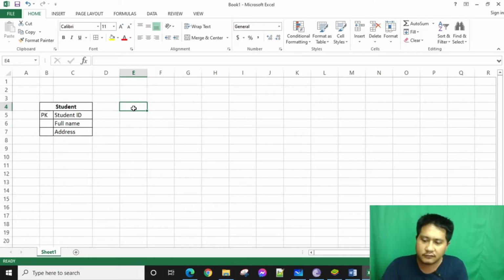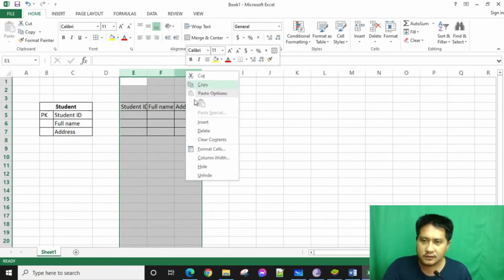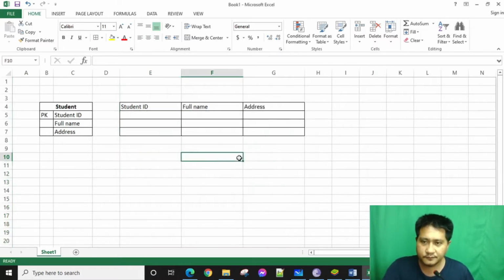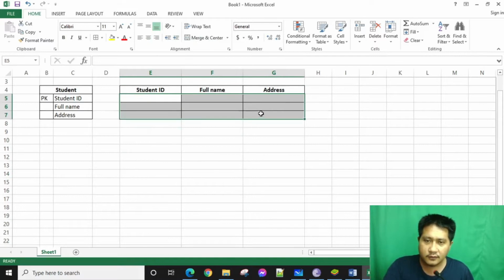So ato na siyang i-convert into a table view. So student ID, full name, address. And say for example, okay, so this table is currently empty, wala pa siya sulod.